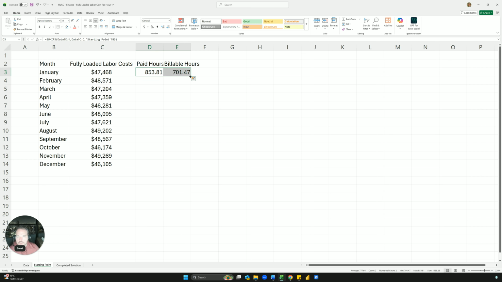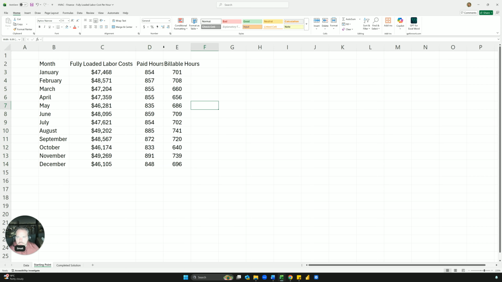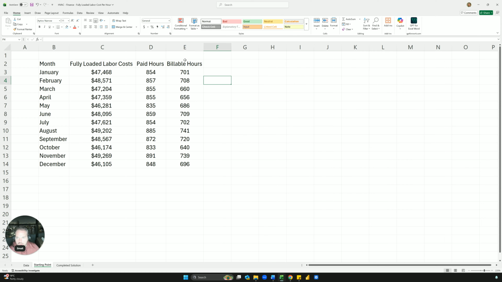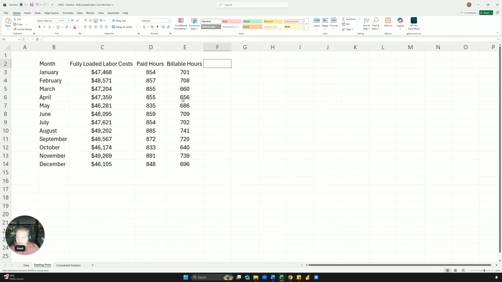Okay, so highlight these, you can double click, you can center, and if you want to remove the decimals, you can also remove the decimals. So now we can do the next part. We can do fully loaded paid cost, and then fully loaded bill. I'll just copy these, save a second from having to type. And that's super straightforward. It's just going to be the labor cost divided by the paid hours, the labor cost divided by the bill hours.